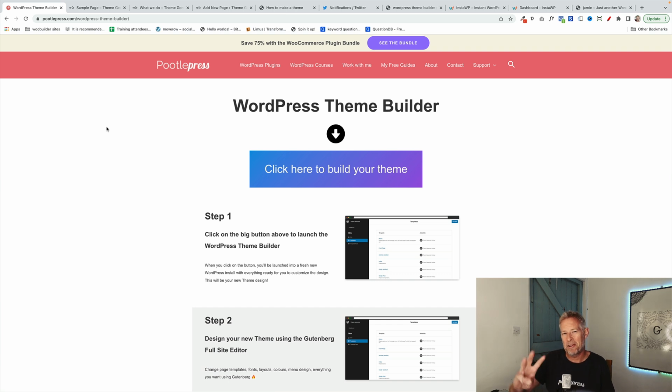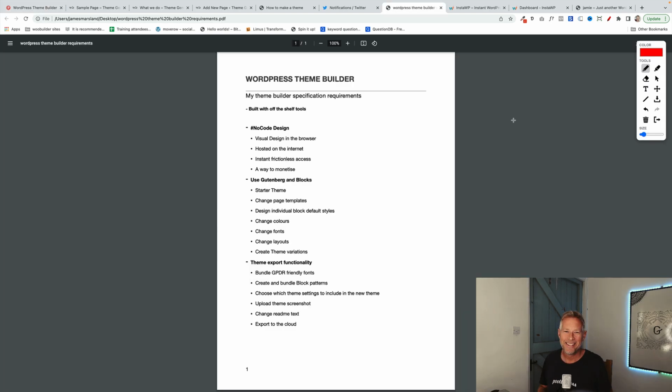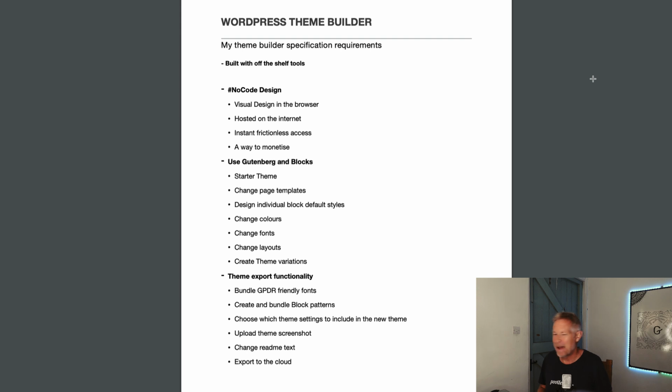And then step 3 was just to create a page on my website where I linked to that template that I got from InstaWP. So when you create a template on InstaWP, they give you a link which you can link to from anywhere, and all I did was link this enormous button to that template. And if you want to go and check out my theme generator, then just go to poodlepress.com/WordPress-theme-builder. I will put a link in the description so you can go and have a play and test it out for yourselves. So how does my theme generator match my specification?